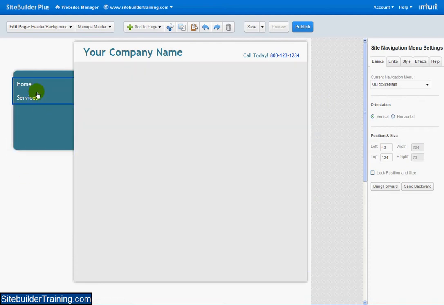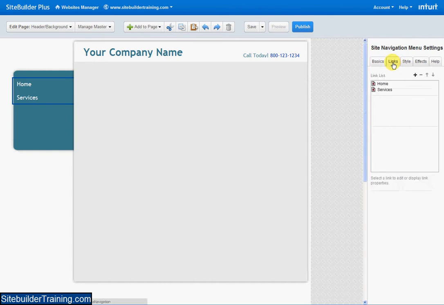And now we can see that we can select this element, and we have the blue frame around it telling us that it's been selected. So here over on the right, we've got the links tab. We'll click on that, and here is the link list. Now these are the buttons, these are not the pages. Now by clicking on the services button here, we can make changes to it.